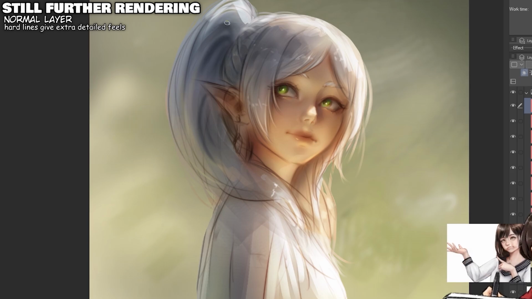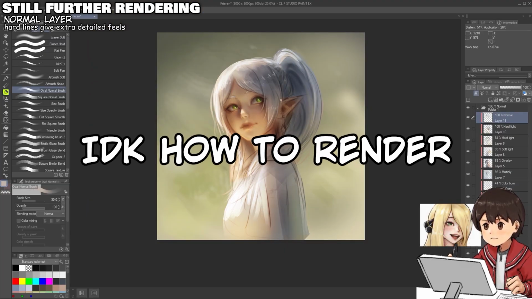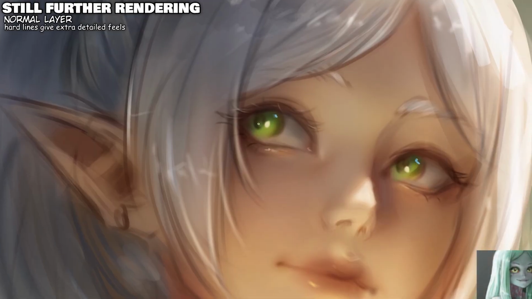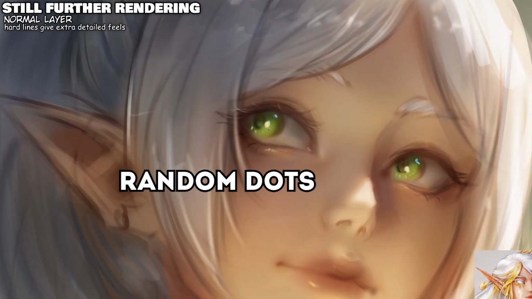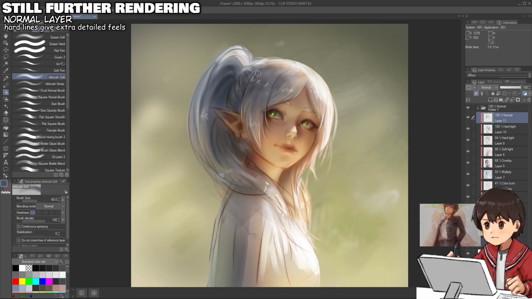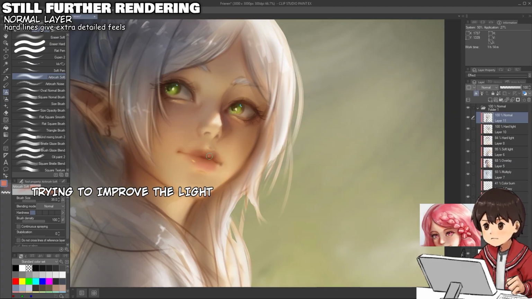I still need to figure out a better way to render hair and more like all other parts too, because I actually only know how to render the face. Adding random dots to those soft eyes gives interesting details. You can always add random stuff to the eyes. It always gets better the more unique it is. A really common anime thing.